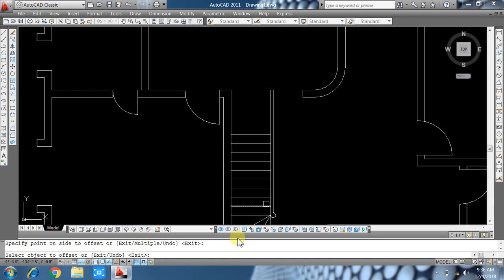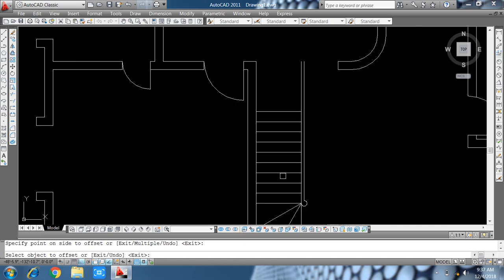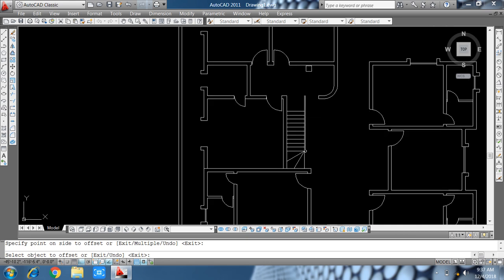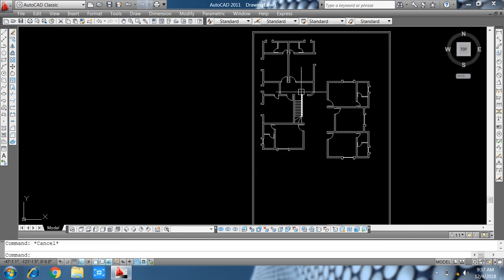Control S. Ground floor plan. I save them into AutoCAD files.